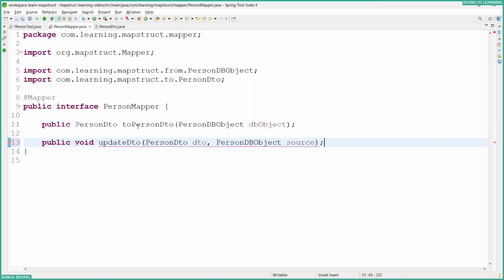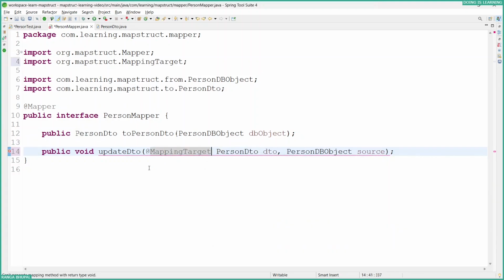If I save it, we'll get a compilation error that it can't generate it, because by default the mapper expects a create. That means it's expecting a return object from it, but as it is an update method, we need to notify the mapper what the target is. So in this case, let's provide the mapping target by providing an annotation. Now if I save it, it's successfully compiled and the implementation has been generated.